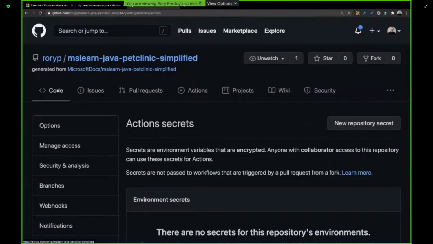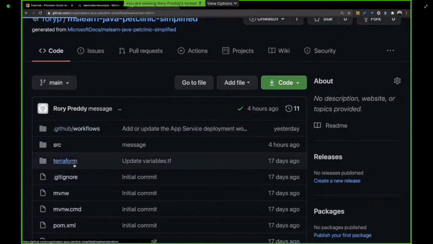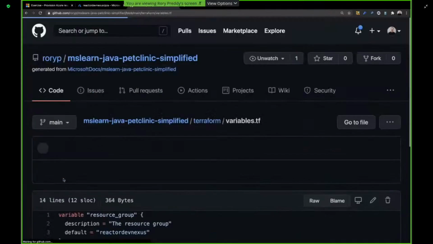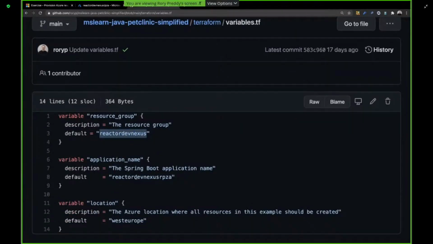Now we're going to go back into our code, and you're going to go into your Terraform folder, and you're going to give your application and your resource group a name. So over here, I previously did this talk at Dev Nexus, the largest Java conference in America, and I called it Reactor Dev Nexus, and then I also gave it an application name and a resource group name. So we've got our secrets, we've got our resource group name. Now that's kind of all that you really need to set up your actions.